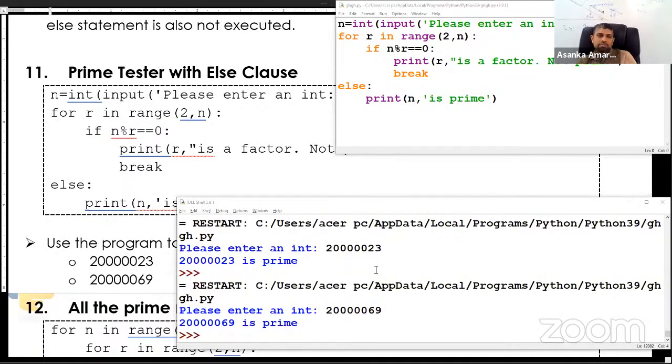So this is a prime tester, right? This program can be used to check whether any number is a prime number or not. Clear? Prime number related problems are very common, especially in practical questions and in examinations. You can see several practical questions involved with prime numbers.